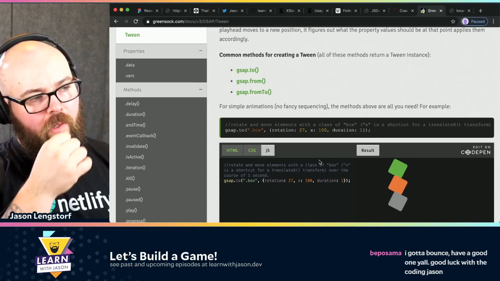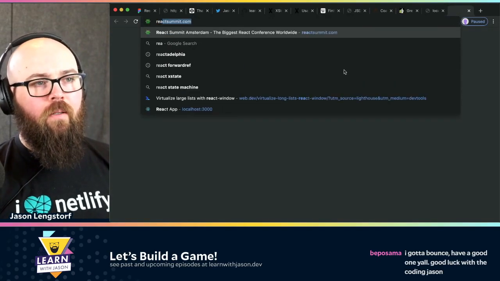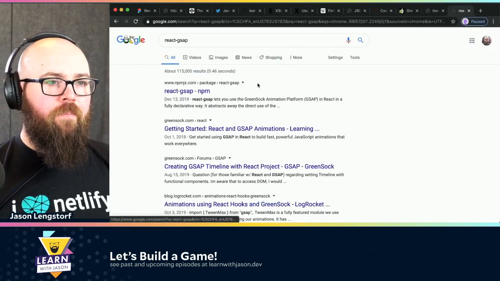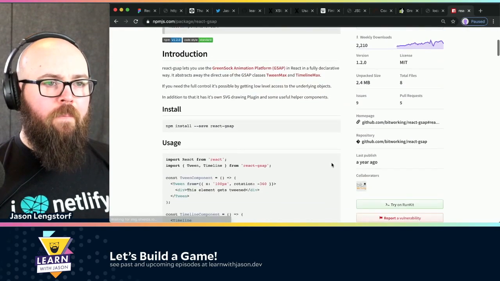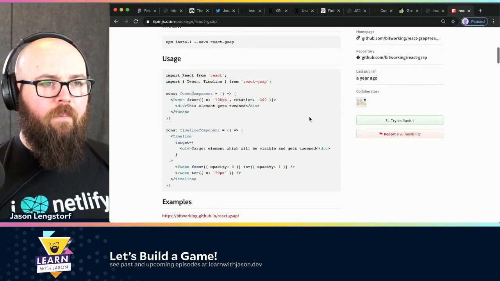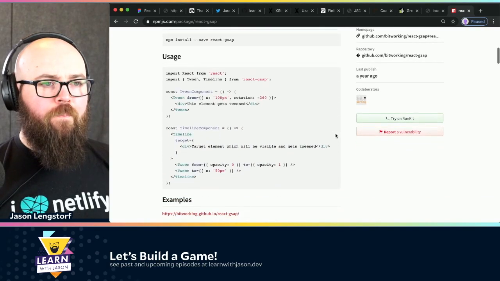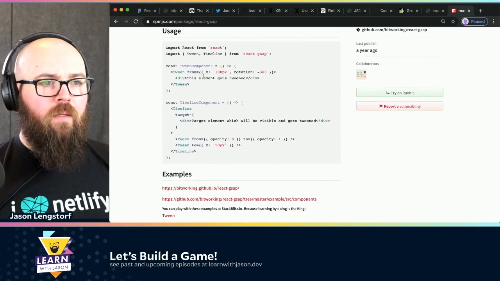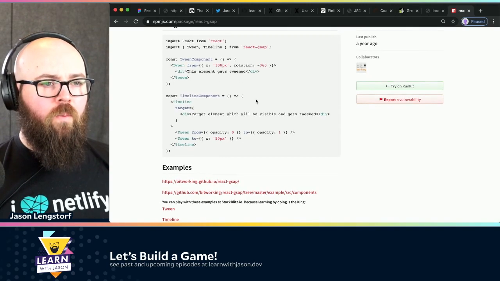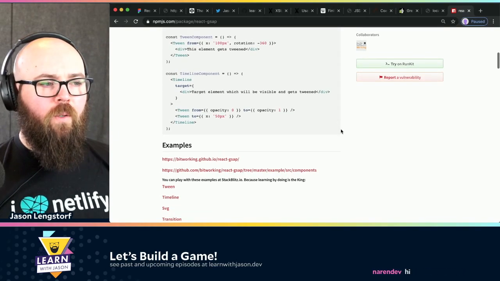Oh, whoa. What's React GSAP? Maybe that's what I need. Let's look. Tween timeline from, oh yeah. Yep, that seems like more of what I'm after. Tween. Oh, cool. Okay, so this looks way more like what we're after because now I don't have to figure out how to make it work with React.